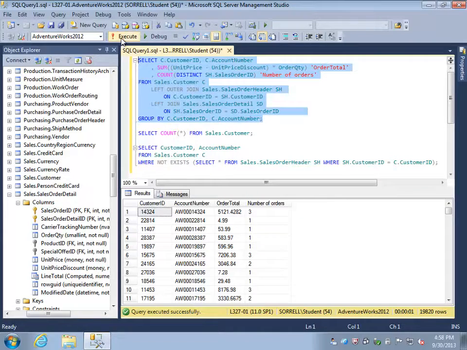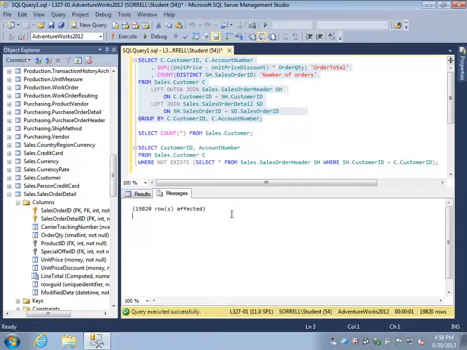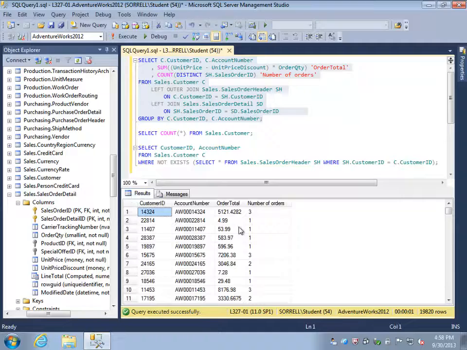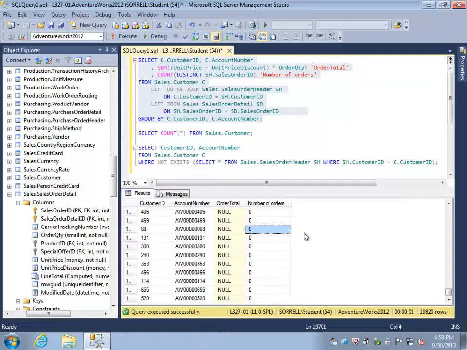If I execute this query, I'm now going to receive the expected 19,820 rows, meaning that I have one row for every customer in my customer table, regardless of whether or not they have placed an order. And if I scroll down my result set, we will find customers that have no order total, as indicated by the null, and the count of the number of orders is 0.